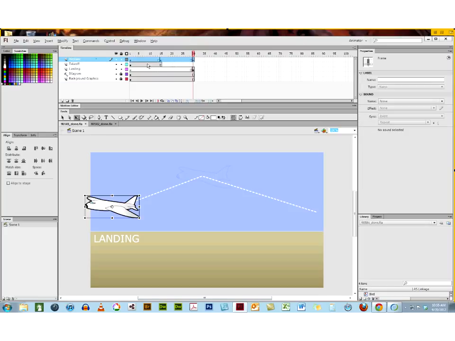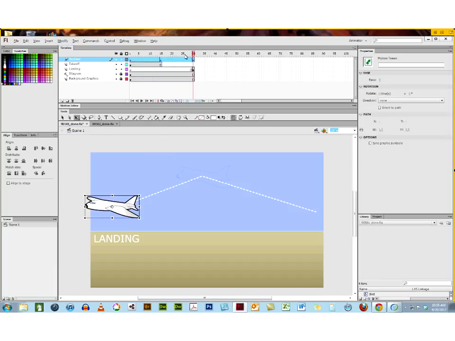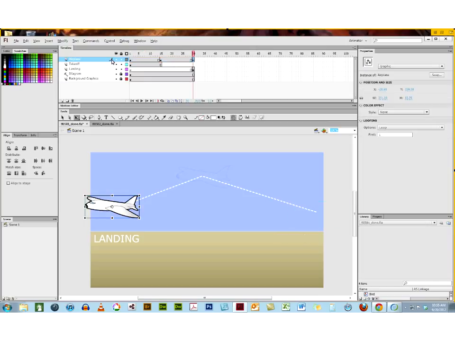Yeah, so what I can do is select that layer, right-click on any of the frames within the layer and click Create Motion Tween. So now we see what it should do: move smoothly from point A to point B. Because this was set up with these keyframes, it's not doing what you'd expect.